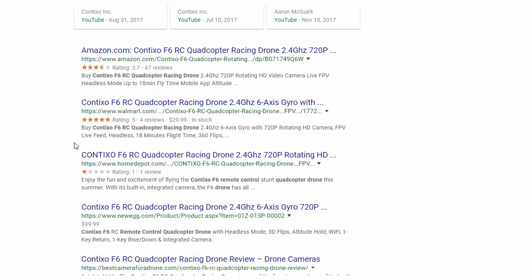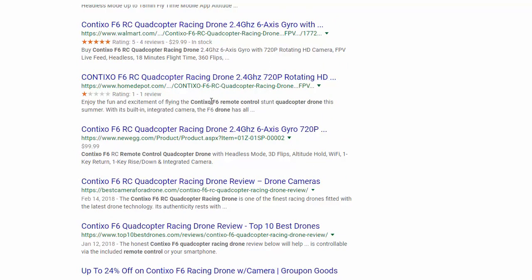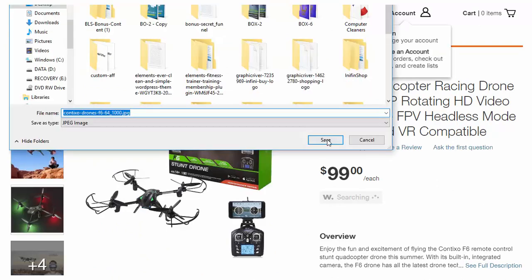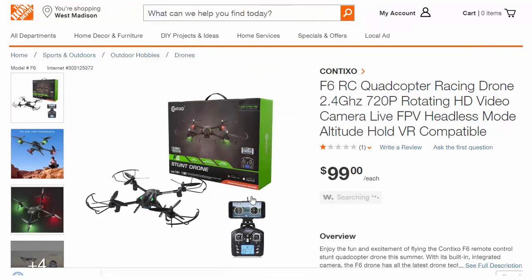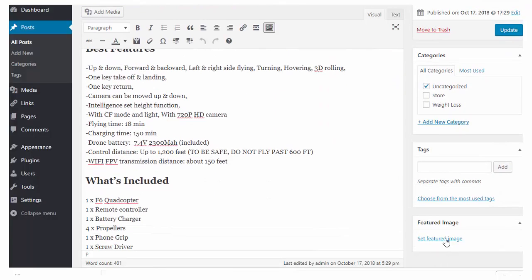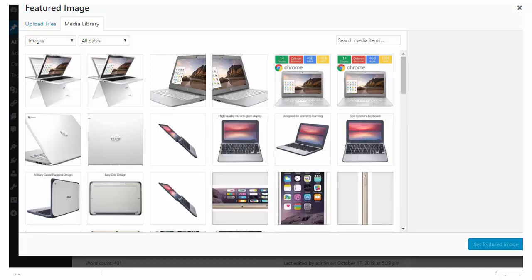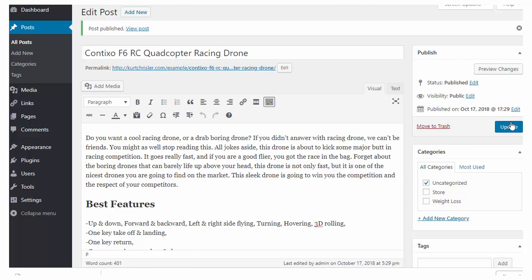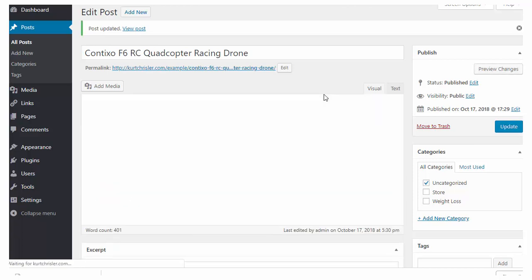I'm not seeing anything, so I am just going to go to Home Depot here. And here you can see an image of the product. I am in absolutely no way telling you that you should just copy images from different sites, but for this demonstration, I'm just going to grab one here. Main point being, absolutely don't take it from Amazon. Now if I come back to the post, I can hit set featured image, and pull that image in. So I have the image, I will set the featured image. And now if I update that, I have my first post done.